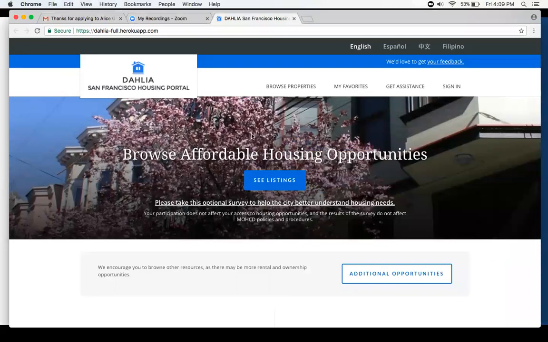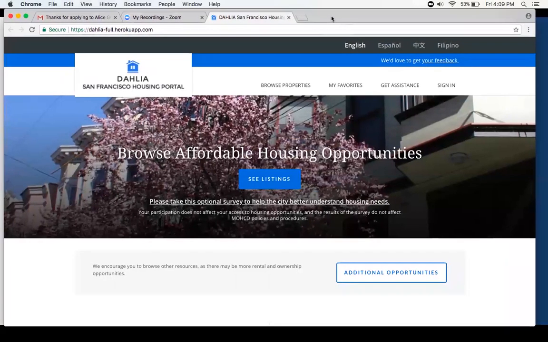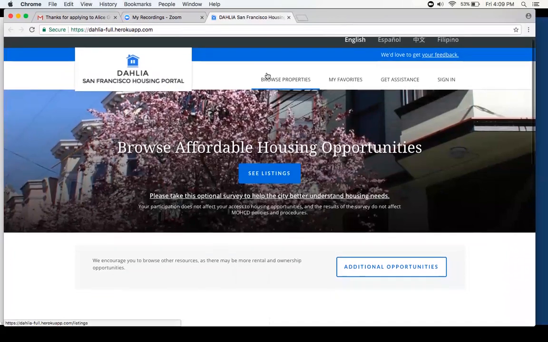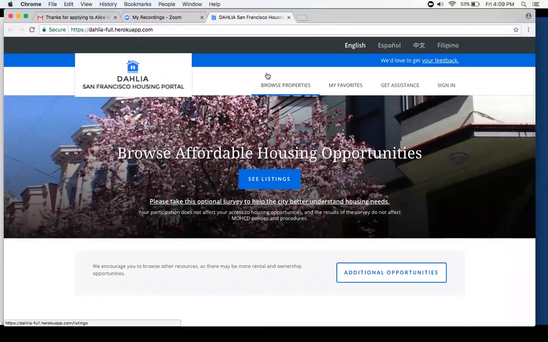So here we have the website. And this is what the actual one will look like, even though this is the test site. We have our language options here, and we have 4 tabs above. Browse properties leads an individual to the same place as see listings. So you see all the different housing opportunities.